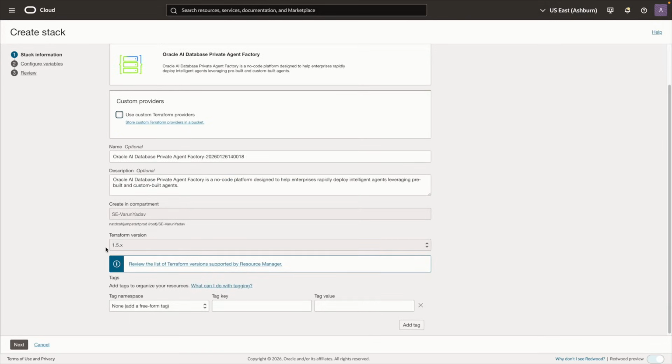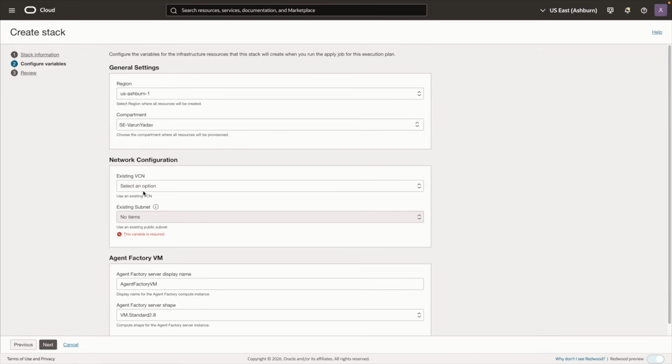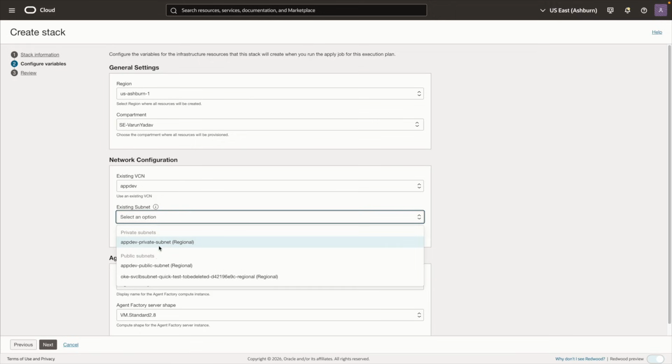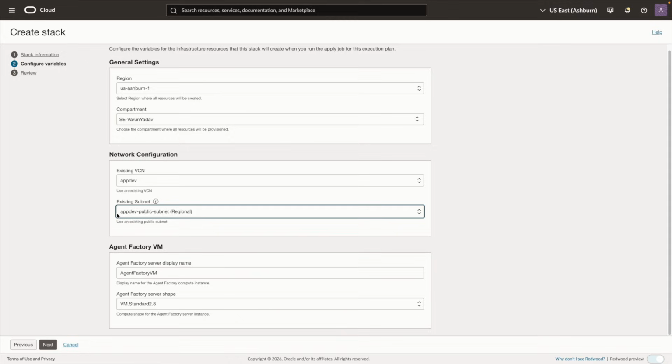We'll keep everything as it is. Again, I choose the compartment. Here you have an option if you want to choose an existing VCN. I'll select the existing VCN and the public subnet, and I'll leave other things as default.